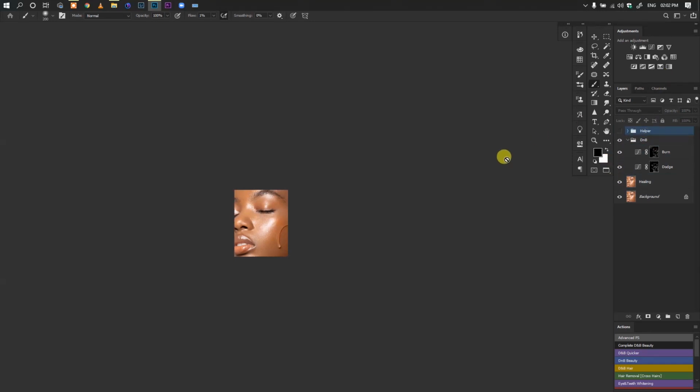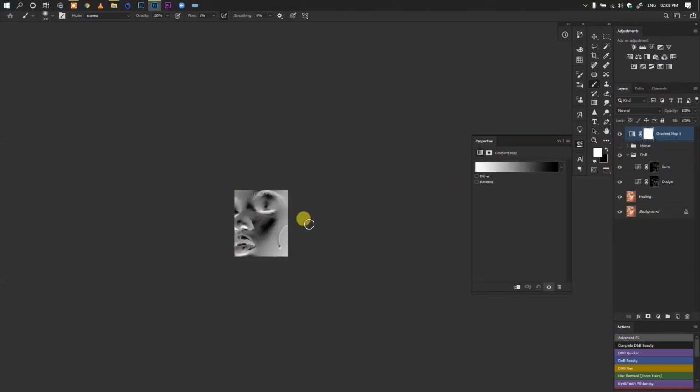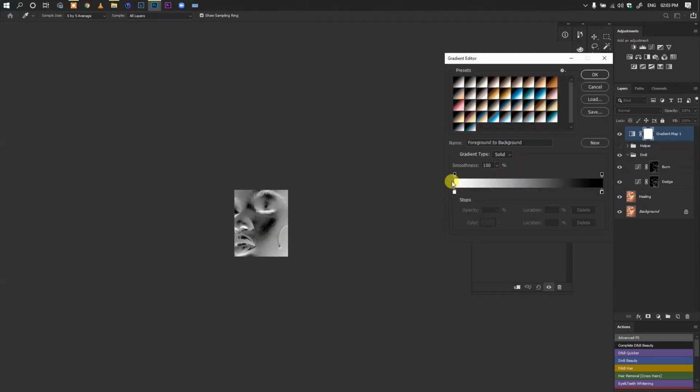So you remember me bringing up this gradient map thing? So gradient map adjustment, we have it this way, right? The blacks are in the shadows and the whites are in the highlights. Now let's reverse this and click on this. Now we have this inverted black and white layer. All right, let me just take away the smoothness, make sure it's at 0.